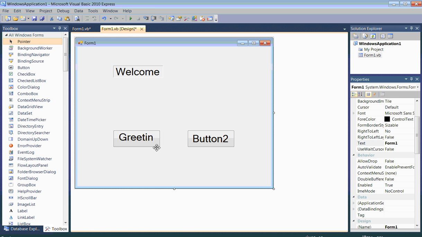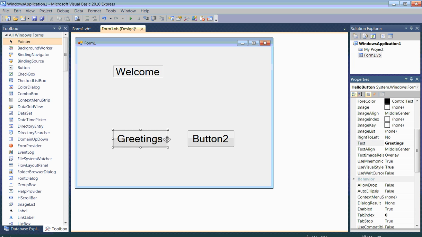Greetings. And that just changes its text. Have to make it a little bit bigger. And I'm going to go into button 2. I named this one hello button. I named this one button 2. I'm going to name it goodbye button.